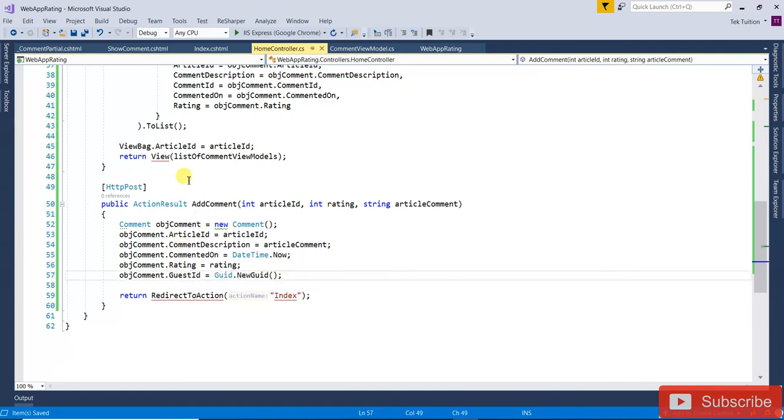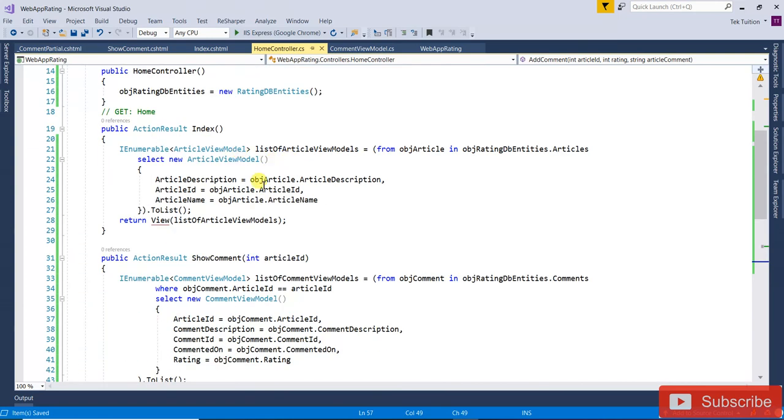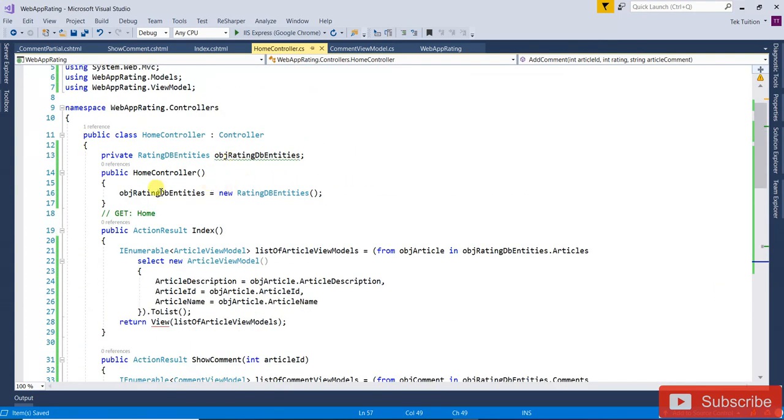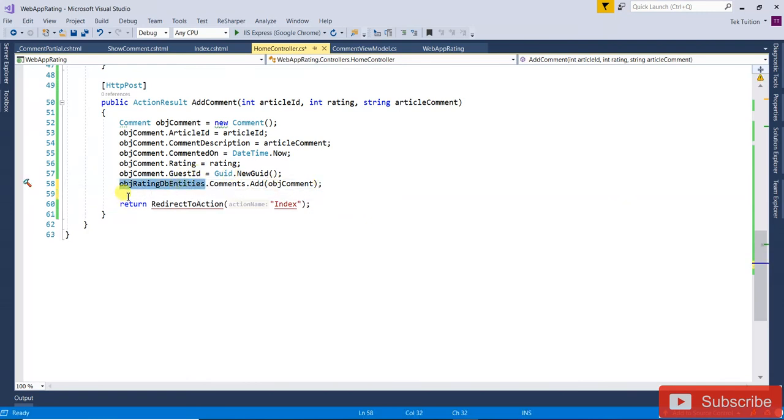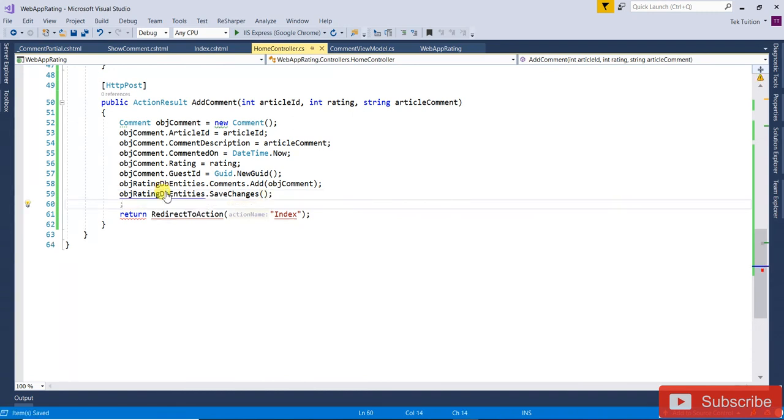Okay. Now open that one, your entities.Comments.Add. So that objComment needs to be added. After that, obj.SaveChanges. Okay, now run the application.